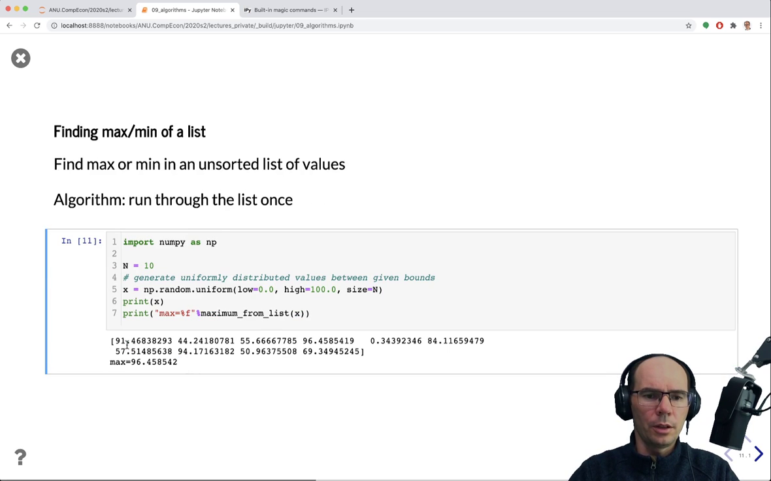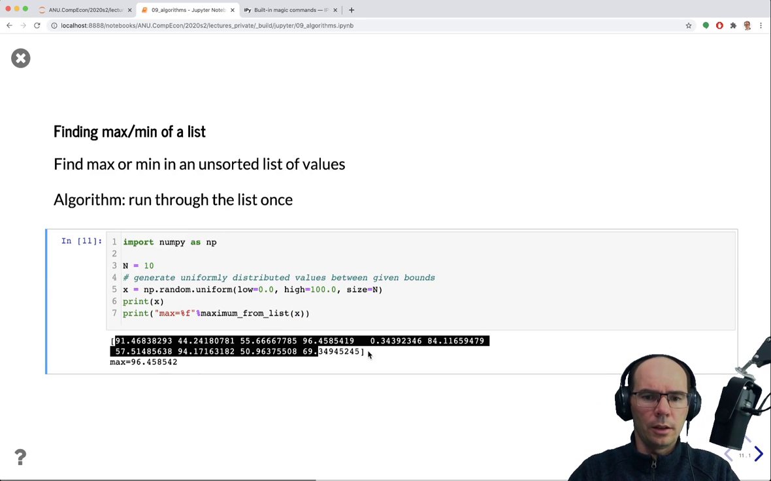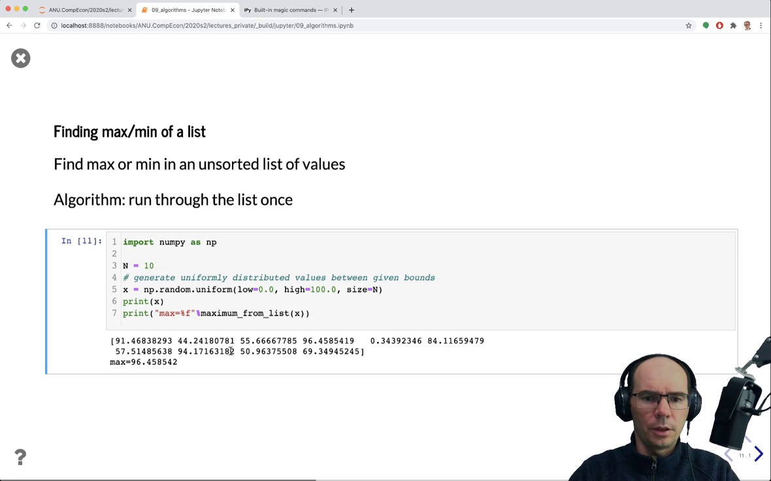So if I run this, here's my list of these uniformly distributed numbers, and the maximum there is 96.4585. Is this right? 96, yeah. Let's run it again, a different list and a different maximum.